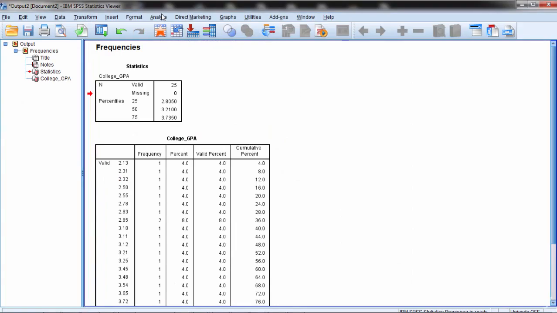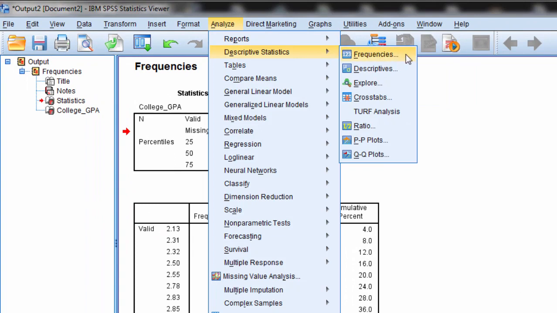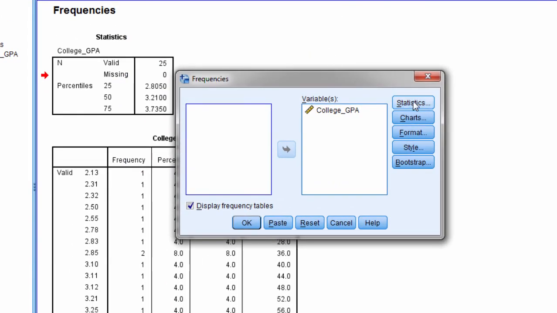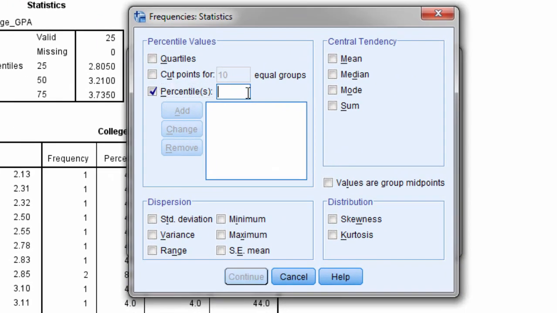Let's go ahead and calculate a few more percentiles. So we go to Analyze, Descriptive Statistics, and Frequencies once again. Let's click on Statistics. And then here I'm going to deselect quartiles. Then let's go ahead and check on Percentiles. And here I can enter any percentile from 1 to 99. Let's go ahead and enter the 10th percentile and click Add. And then we'll also enter the 90th percentile and click Add.